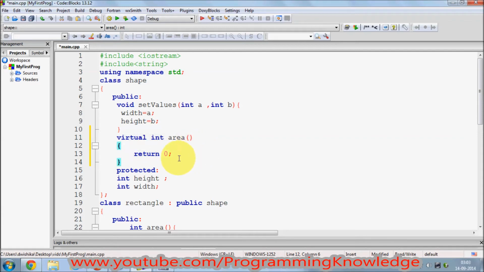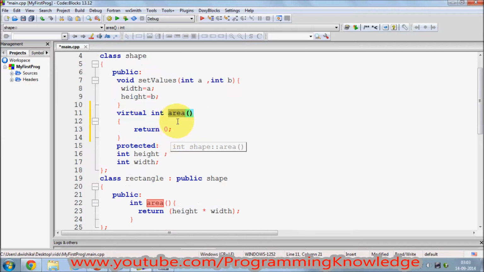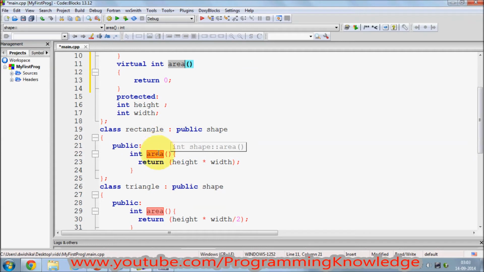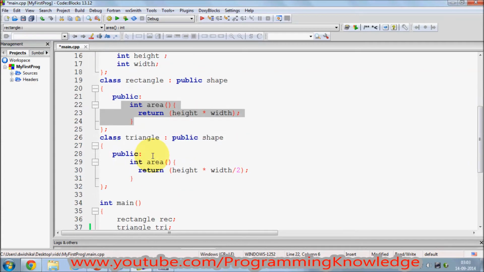What is the use of defining this virtual function? If you define your member function as a virtual function in your base class, you can provide the redefinition of this function in your derived classes. I have this virtual function called area. I can provide the redefinition of this virtual function in my rectangle class by the same name, area, and I can even define the redefinition of this function in my triangle class.